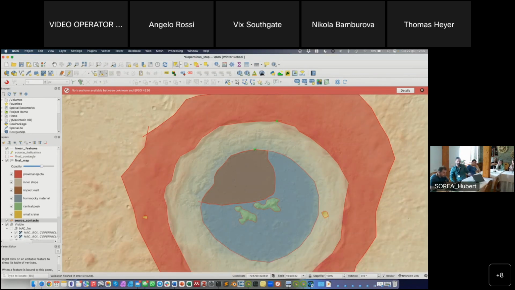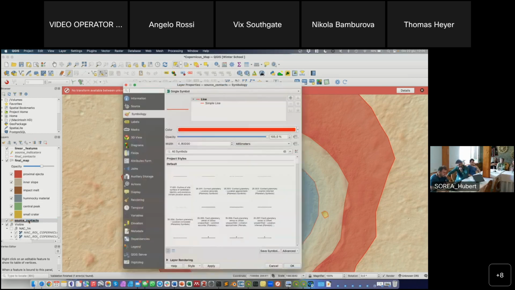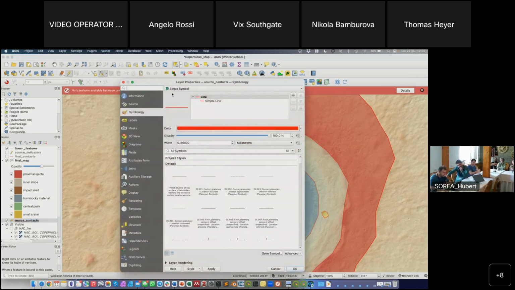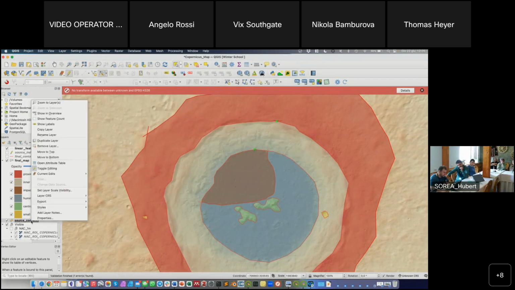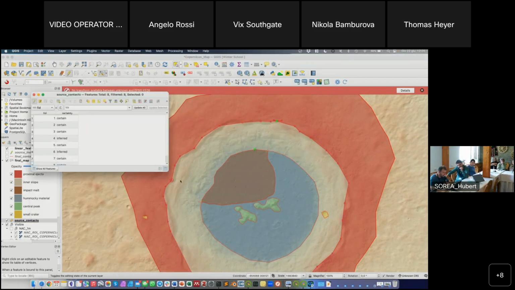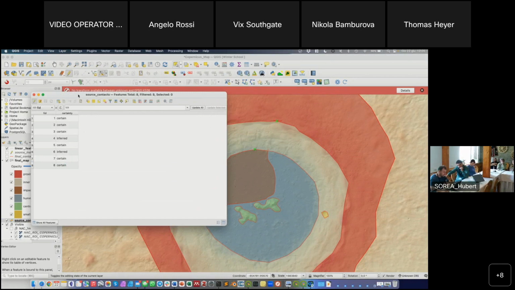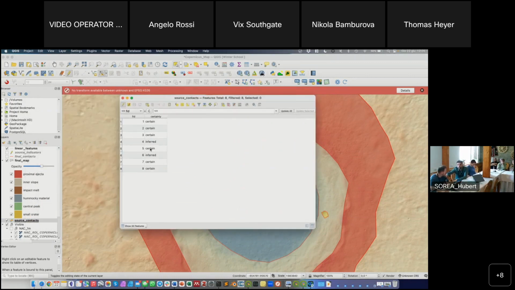So with this system, you just need to take care about contacts. Everything else is taken care by the software. The last thing one can do eventually is to symbolize the source contacts. If you go here, actually, if you go in the attribute table, you remember that I said certain, uncertain, interpreted, etc. If you open the attribute table, you see that they are uncertain, inferred, etc.